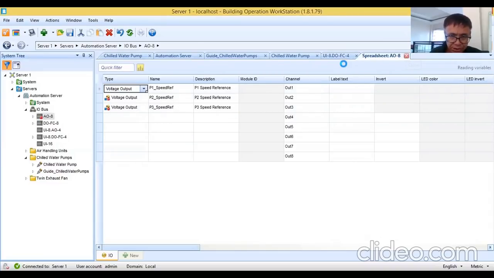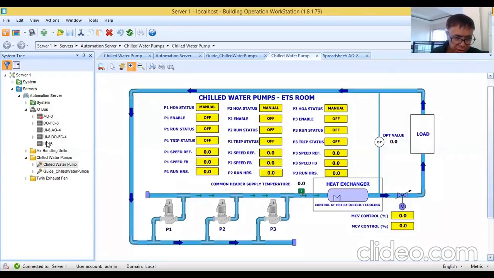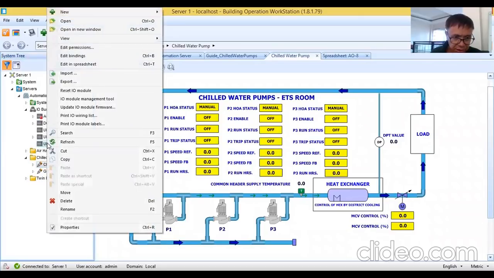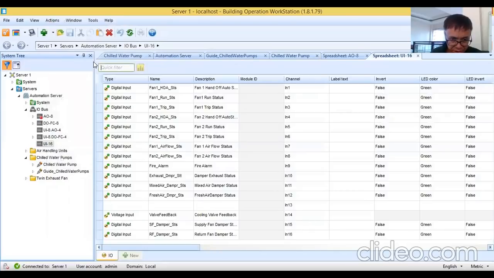I think I still have some free points in my UI 16, some free slots or free channels. So here I will create one for the speed reference. So, voltage input. So P3 speed FB, that is speed feedback.